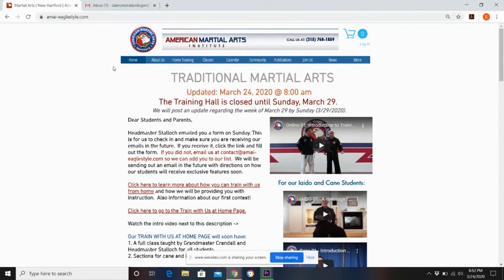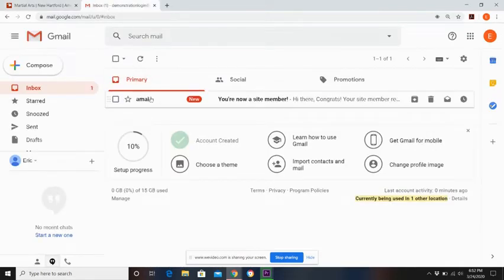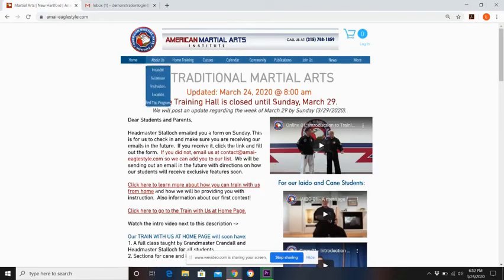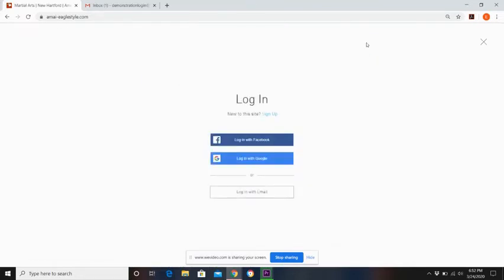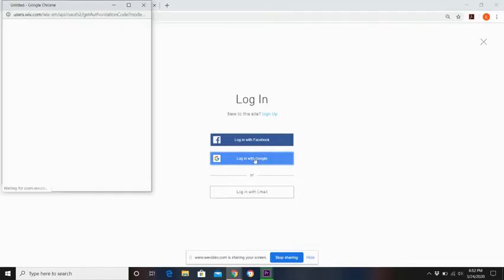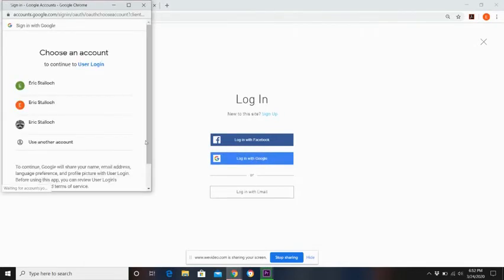Okay, I'm back. Let's look at one thing here. In my inbox for Gmail, I've got confirmation that I'm now a site member. So now how do I log in? I go back to our website. I go to log in. It's going to look the same. I use login with Google. I choose my account. I enter my password.